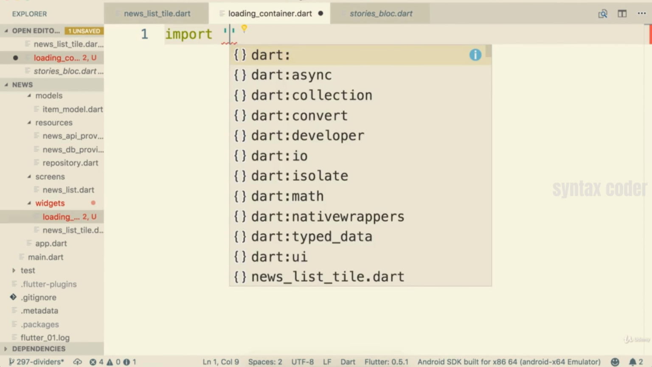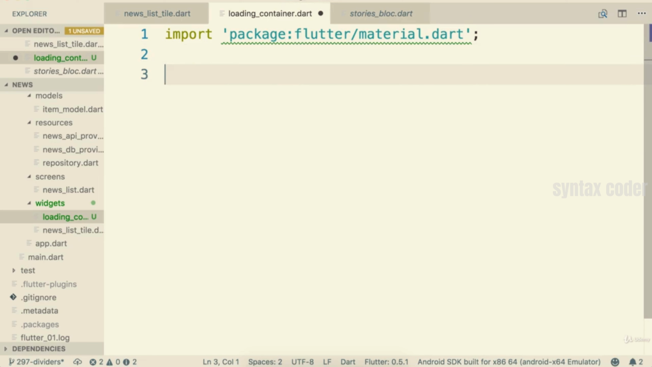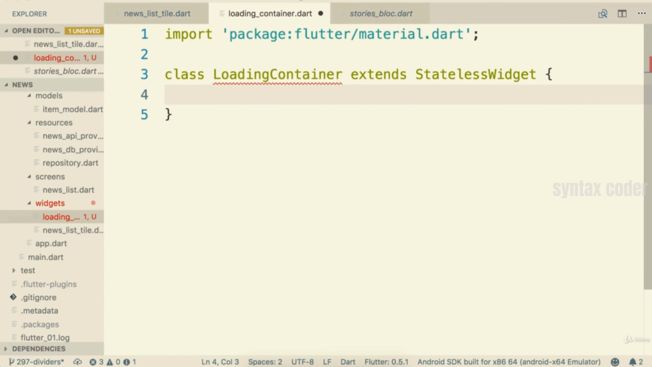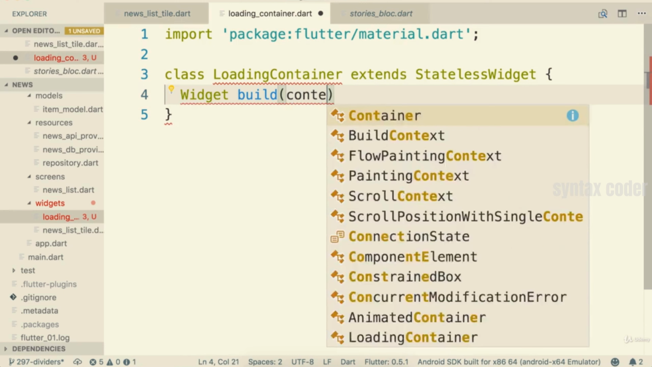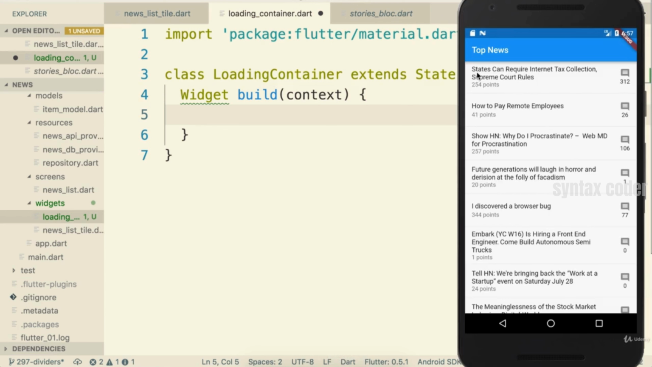Okay, so again, loading_container.dart. At the top, we will import package flutter material.dart, and we'll make our class LoadingContainer. That's going to extend StatelessWidget, like so. This thing will have a build method that gets called with some context. And then inside of here, we are going to want to somehow get our container to span some width on this thing.